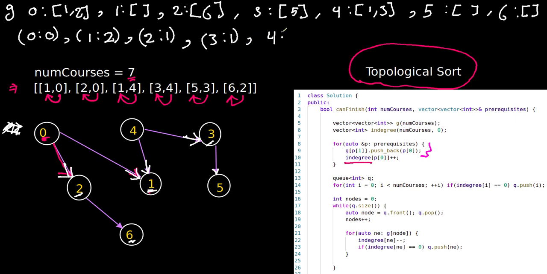4 has 0. 5 has 1 edge. 6 has only 1 edge going into the node. So in this loop we calculated the adjacency list for the graph and the in-degree for every node.